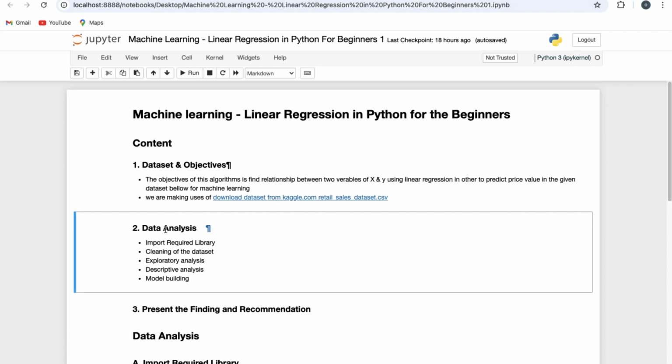2. Data analysis. 3. Present the findings and recommendations. Our dataset and objective is to find the relationship between variables x and y using linear regression in order to predict price, a continuous value, in the given dataset for our machine learning. We are using a retail sales dataset downloaded from kaggle.com.